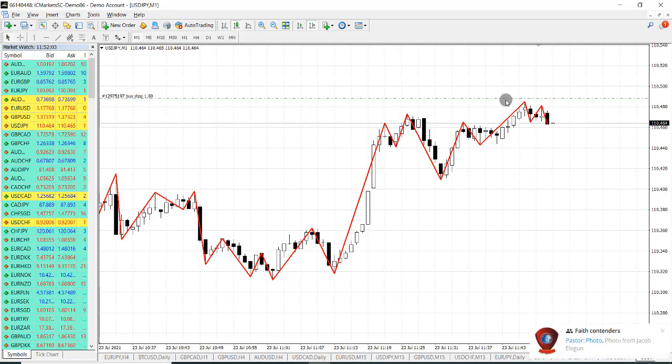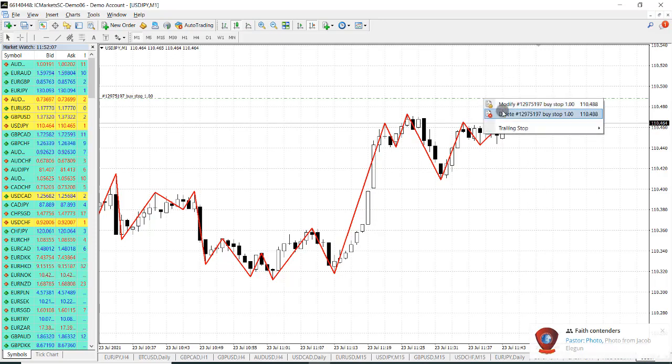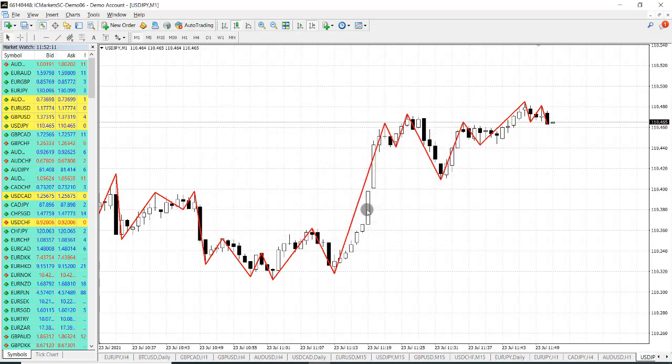As you can see, that is off. So what we are going to do, we're going to delete this order, because this order is no longer valid, because you can see we are no longer taking out the higher high. In fact, if you look at it, we are now going downtrend because we have taken out the previous low, right?